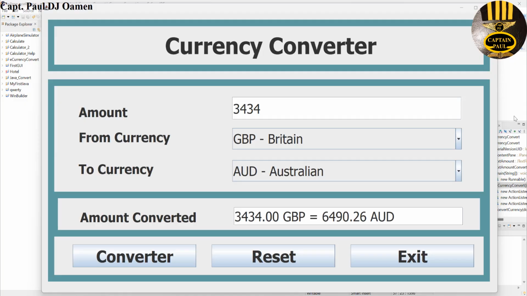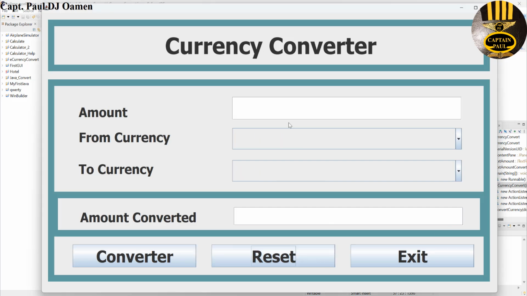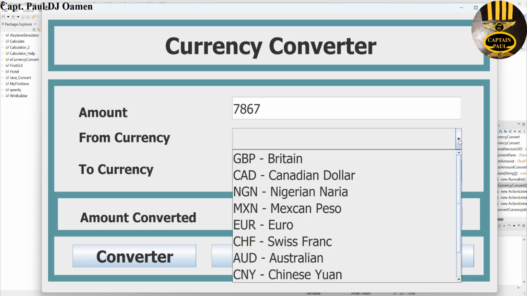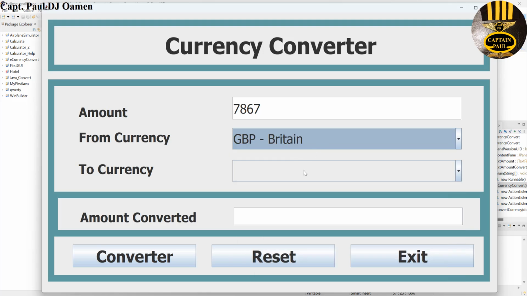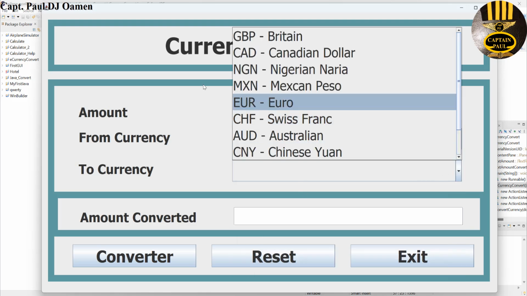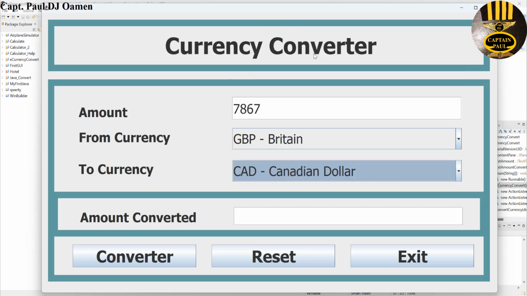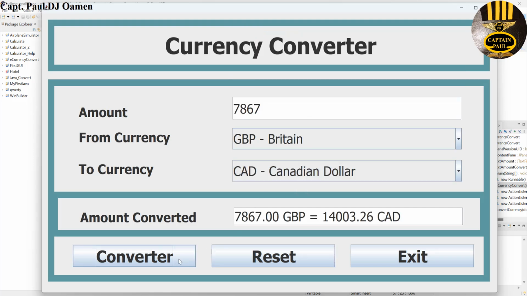Hi guys, and welcome to currency converter developed using Eclipse using Java programming language. So I'm going to just reset to show you how it works. Now enter whatever you want to convert. Come right down here, let's select British pounds and maybe select Canadian. Click on that and that's what you get.